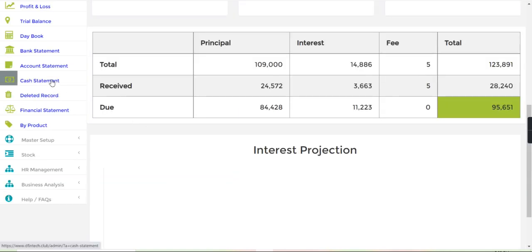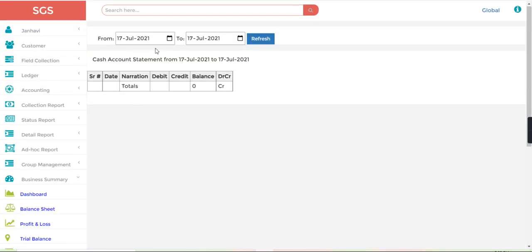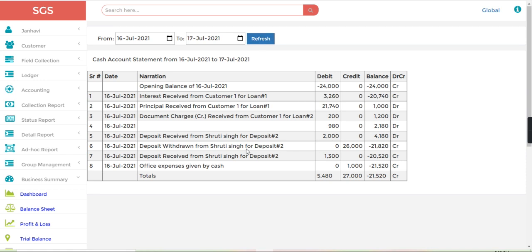And if you want to check the cash statement, here I will just take 16th July and just refresh. So here you can see the office expenses entry we have done, 1000, and these are all the few past entries that we have created.